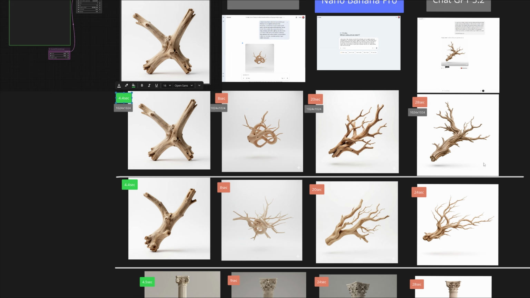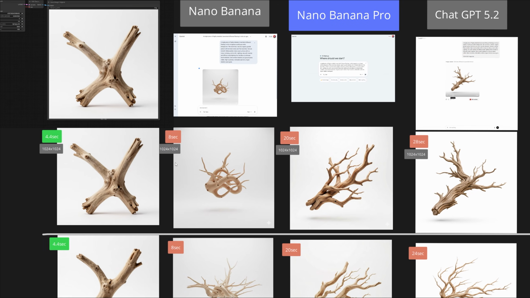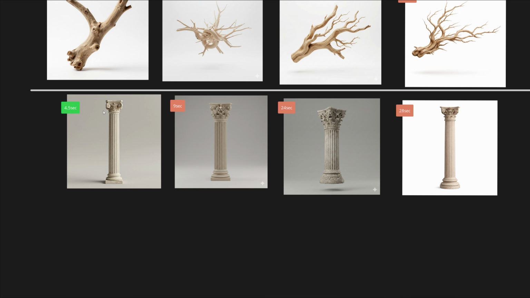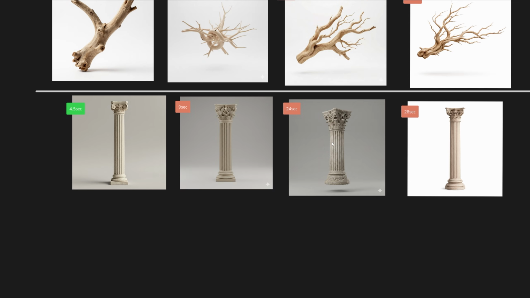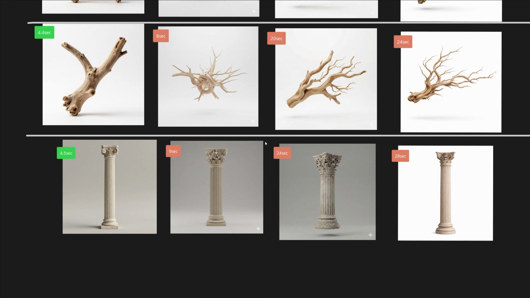For example, for this series of wood, Comfy UI just barely took 4 seconds, but then your more popular solutions like ChatGPT and Banana Pro, they will take 20 seconds or 28 seconds. The classic Nano Banana will just take 8 seconds, but you can see that this one is producing a pretty ugly image. Once again, for the column example, you can see over here, Comfy UI was the fastest once again, but then I would say the best one might be Nano Banana Pro, but it depends, okay?